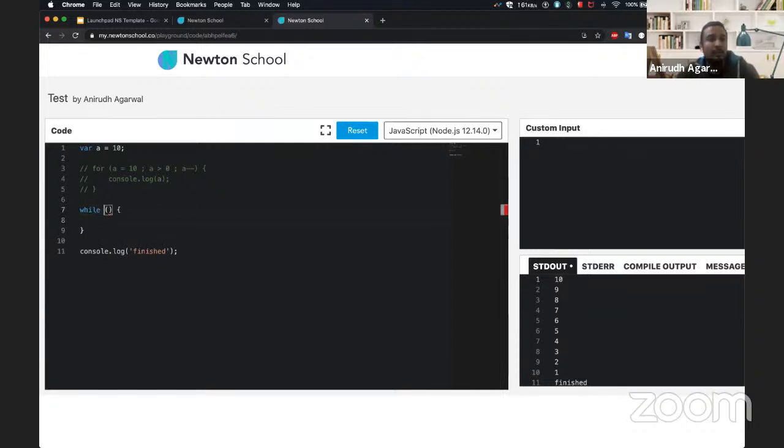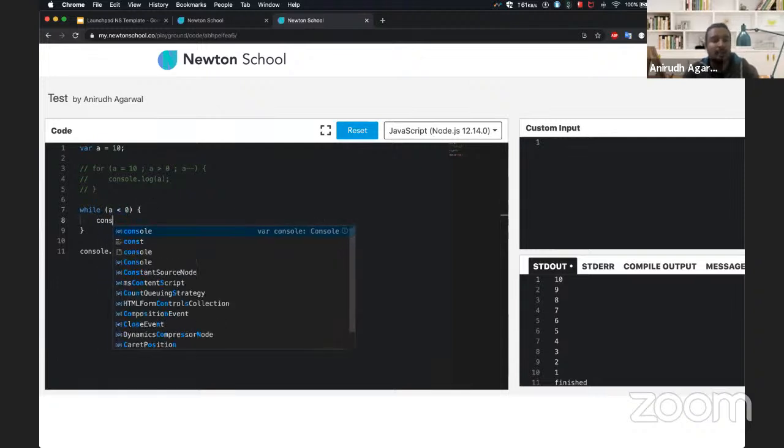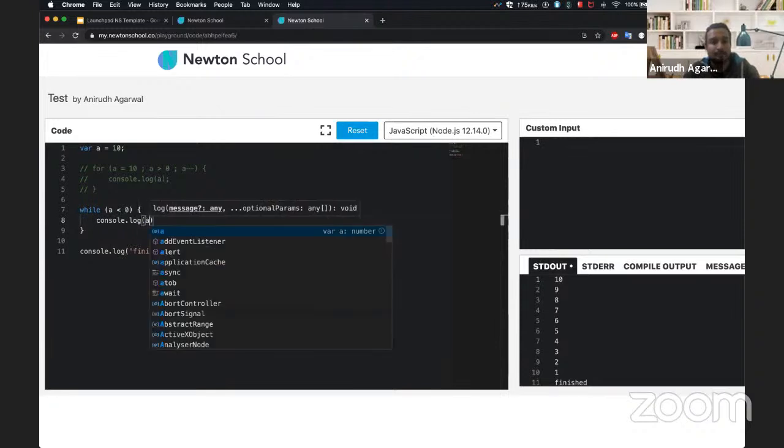Very simply put, you just have to put a condition. A while loop is very similar to the if that we talked about, right? In if we were saying that if the condition holds true, it will go inside. A while is also doing the same thing. So I can write that while a is less than 0, that's it. Till the time this condition holds true, this will keep executing, and I'll write console.log of a, right?